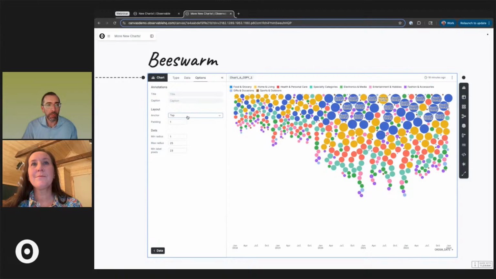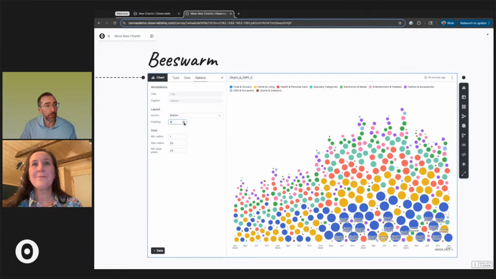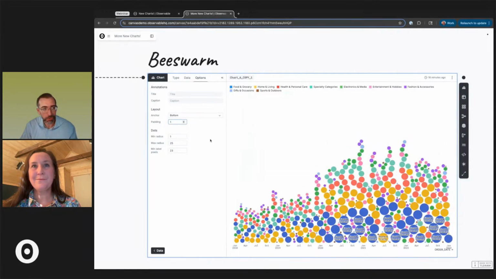You could have it go at the top of the screen or the bottom of the screen. You can change the padding, so how much space there is between each of these different circles. You can increase it or decrease it. I usually like to keep it around 1 personally.